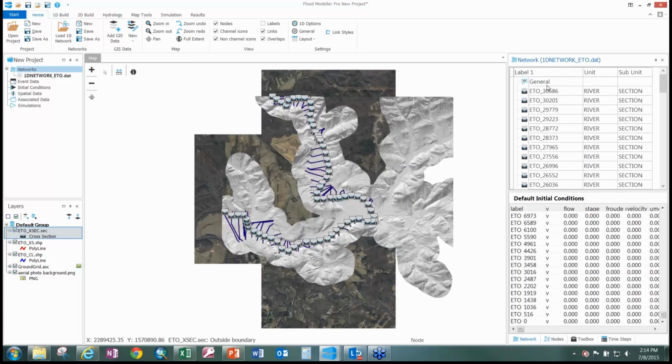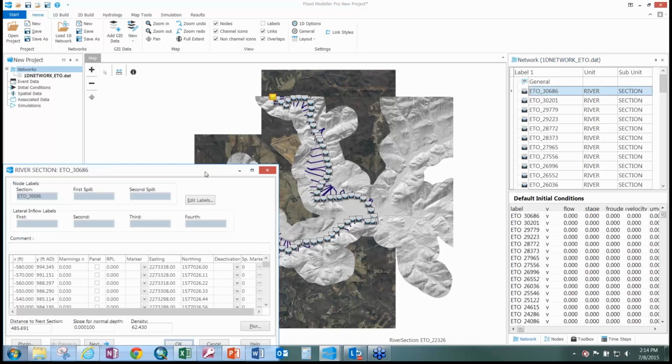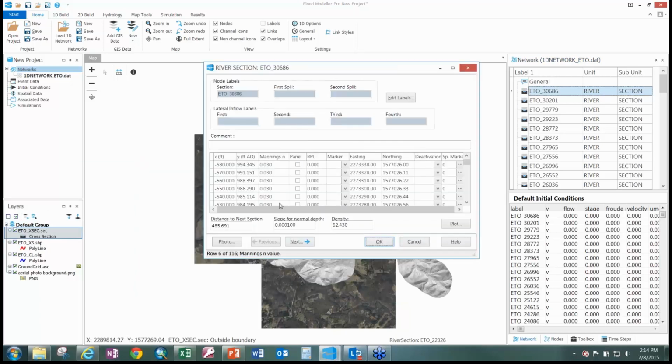If I want to see what those cross sections look like, I can either click on the icons. You see them in here. Those are actually the cross sections all joined together. Or you can click on them off of the network and it brings up the dialog box. I don't know if you noticed, but I brought everything in with just a default Manning's n coefficient of 0.03 for all those cross sections, but you can go ahead and edit it in here. You can edit them in the text files.